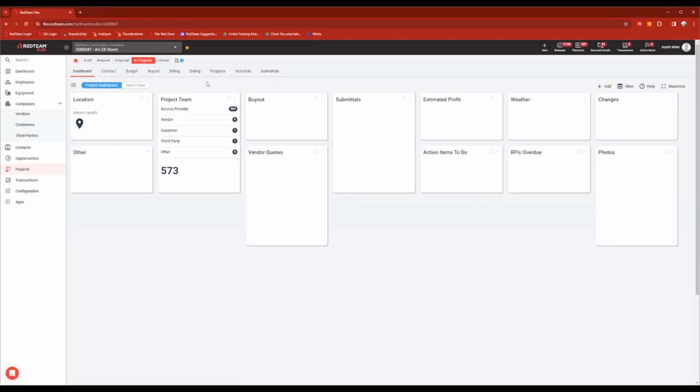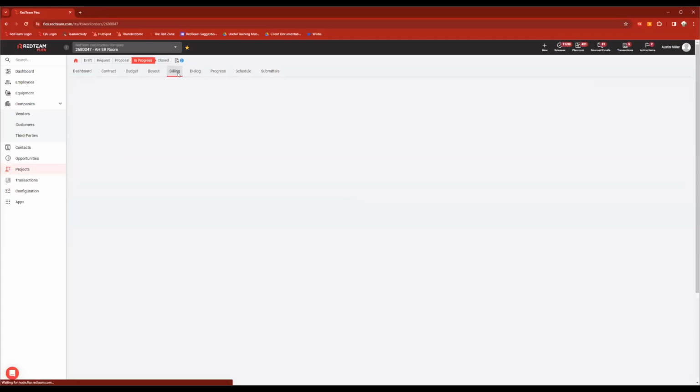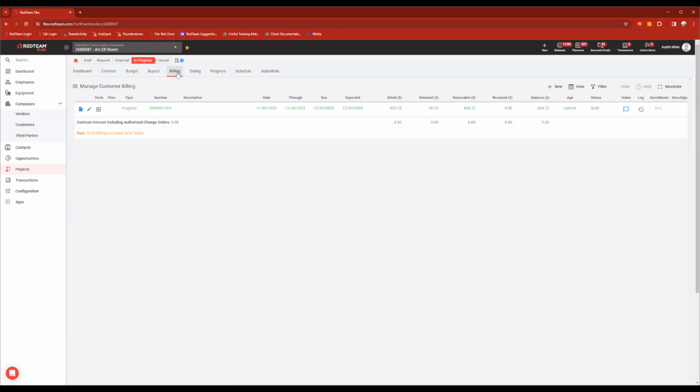So let's get back into that project, into our billing tab. Now, our bill's in draft status, so nothing's really happening just yet, but I can double check my work, make sure this is right, everything's good to go. I can click that tools icon and commit it.